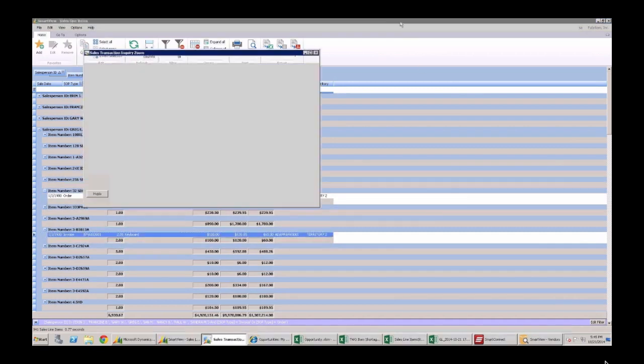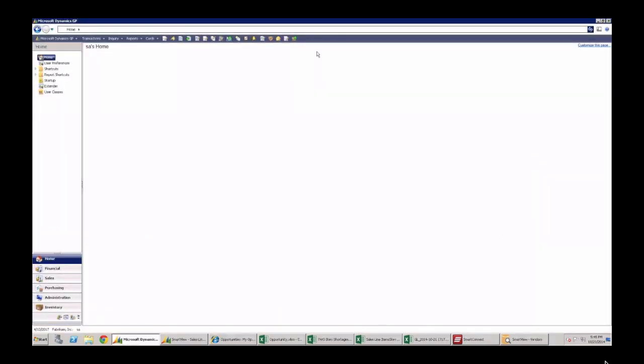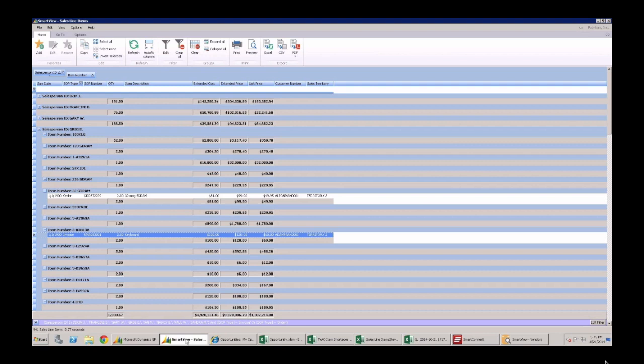I can also double click since I'm in SmartView Internal, and I can pull up that sales transaction as well. Now since I'm in the internal option, I can bring up any of those GP screens because it's utilizing my go-tos, okay? Now the SmartView External option, which sits outside of GP, that does not allow you to utilize those go-tos, obviously because you're not logged into GP, so you're not bringing up one of those GP windows, okay?